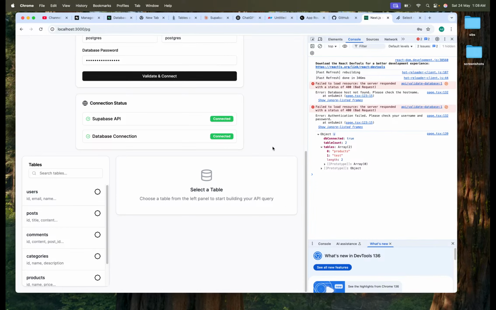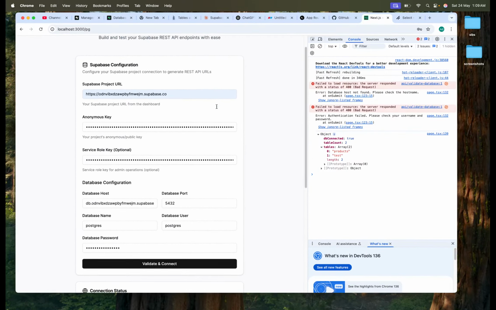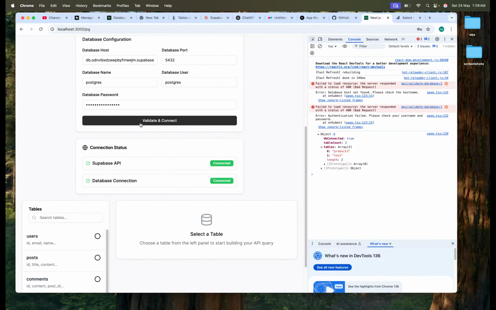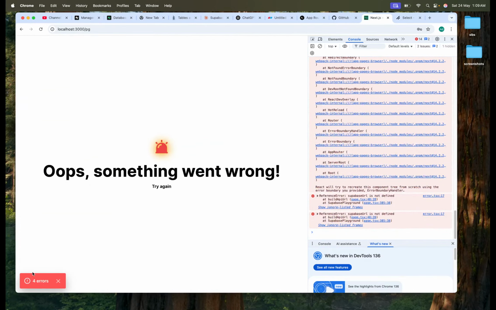So this is what we have. We have a form where we are taking the Supabase configuration, then we are taking database configuration, then we are just validating, and if everything is validated, we show a list of tables, and on the right hand side, we are going to show a playground. So the playground looks something like this.